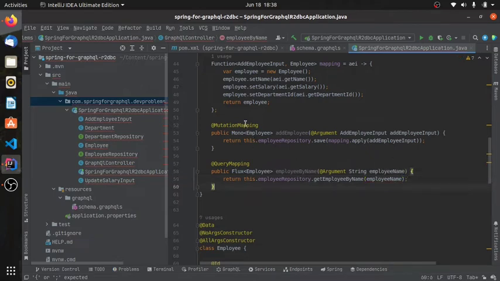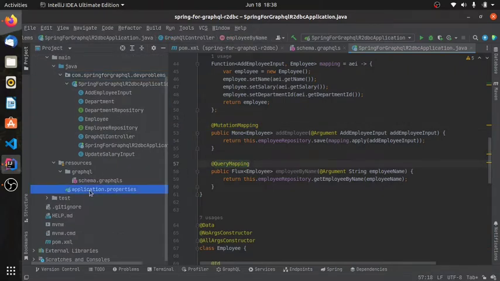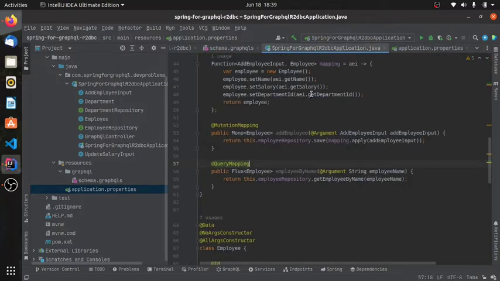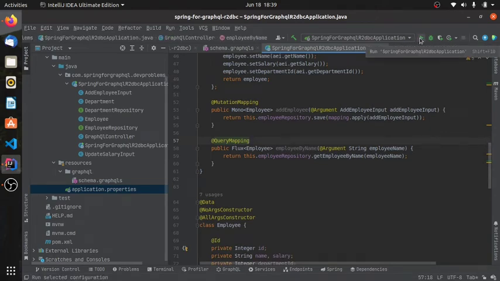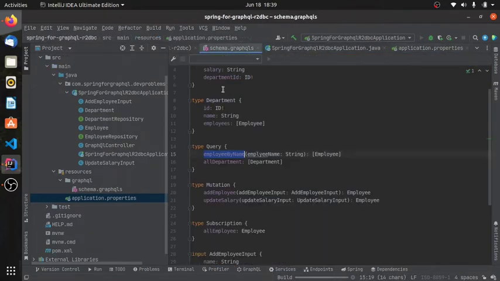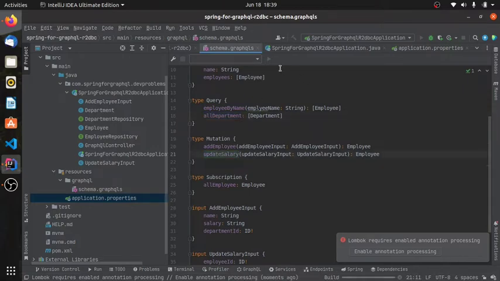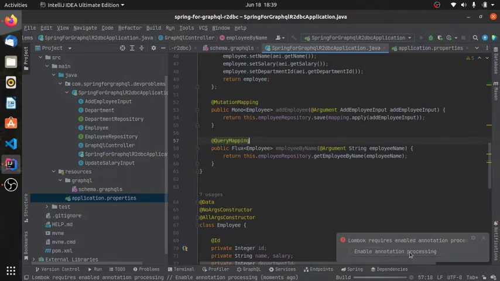Okay, so let's test the mutation and the query. The one thing I need to do is enable the GraphQL UI here, graphql.graphiql.enabled equal to true. It should be like this. Okay, let's start the application. We still need to develop the all department query and update salary. We'll do it quickly after we test these two things that we have developed.